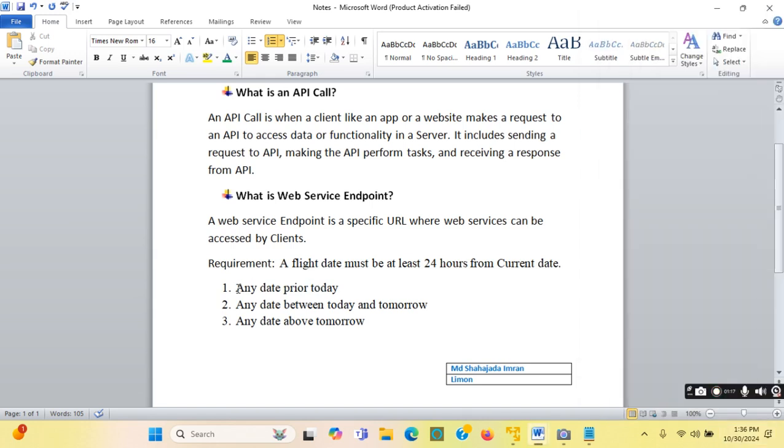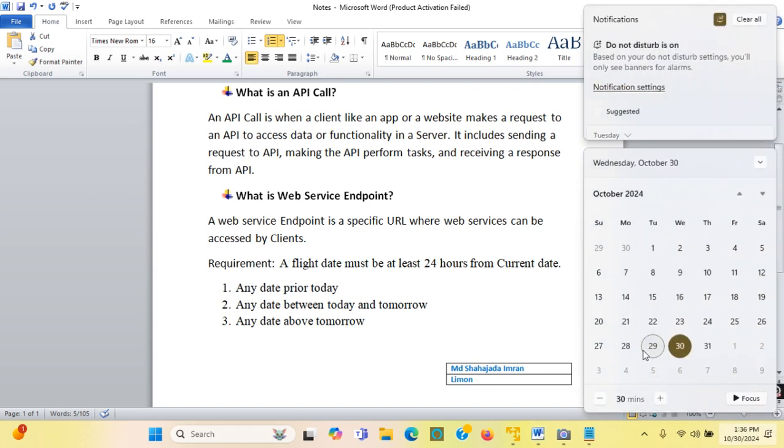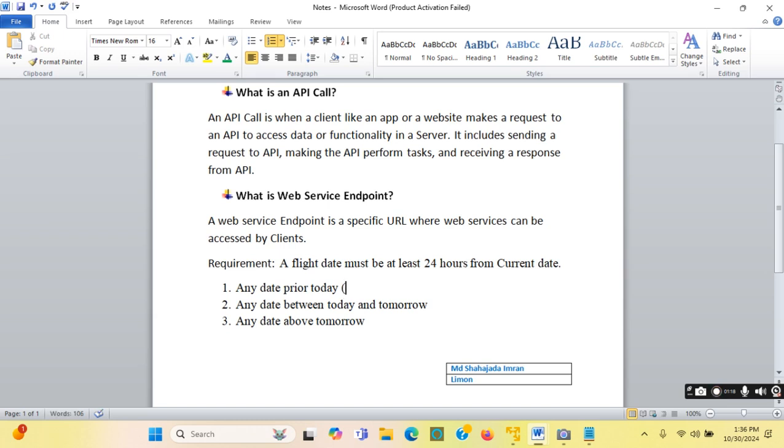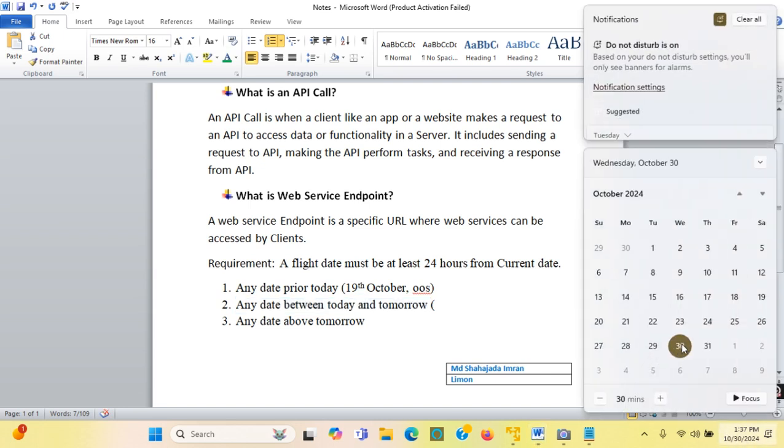So in this group, the boundary ends with 29. So I will be changing to 29th October. This is the upper boundary. The lower boundary is out of scope. And then this group, any day between today and tomorrow. So what is the range? 30 and 31. These are the two days in this range. The first group ends with 29 and starts with, I do not know, it could go way back, 10,000 BC. So that is out of scope. And it ends with 29.